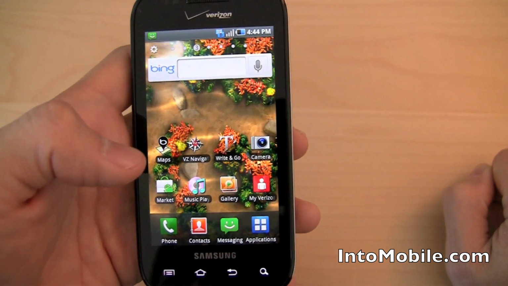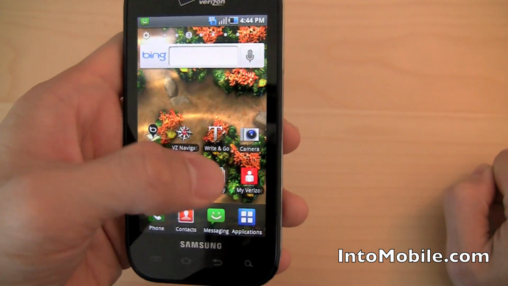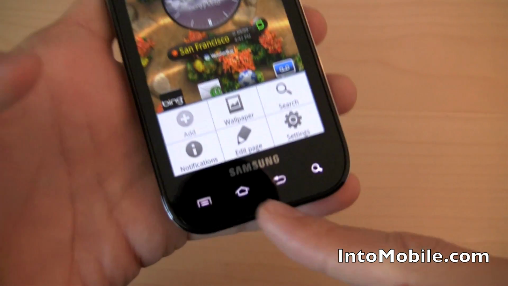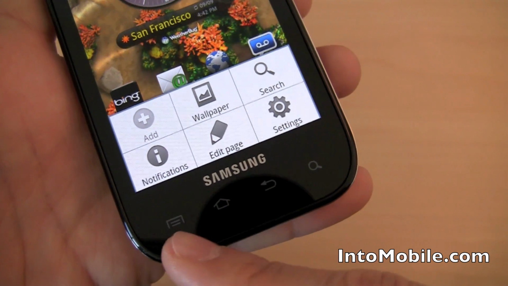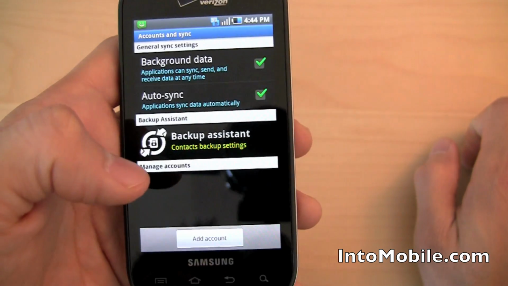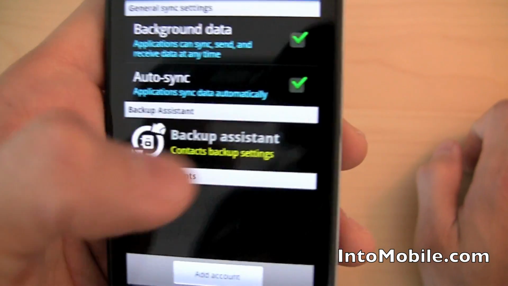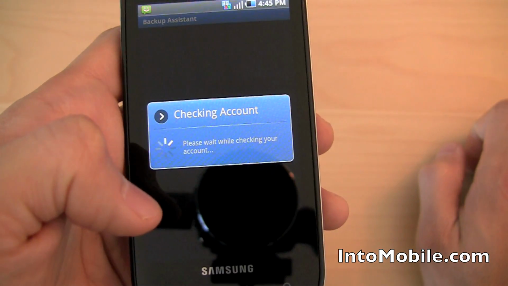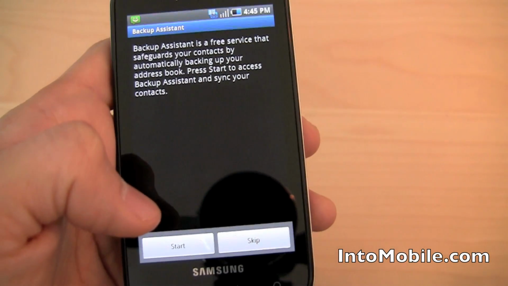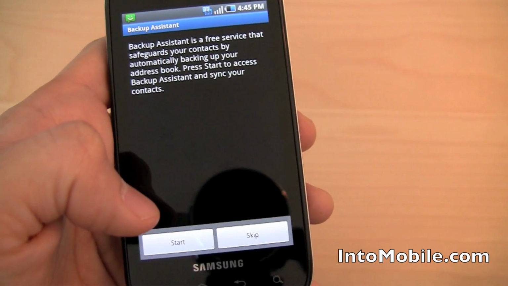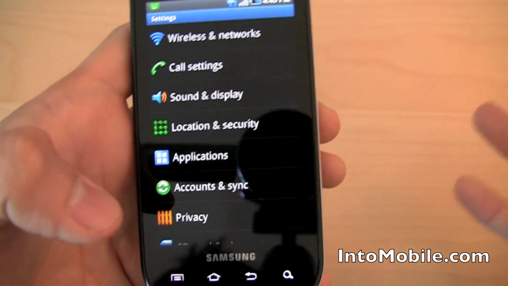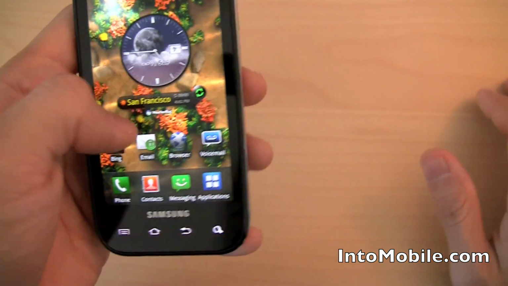But anyway, you have access to the Android market, which is cool. You do have a couple other cool features. If I go into menu, these are the menu buttons, right? Or these are the navigation buttons: menu, home, back, search. If I go into settings, and I check out accounts and sync, notice I have a backup assistant. This is a Verizon feature, and I could back up all my contacts and messages right to this backup service, and that'll keep me basically safeguarded against ever losing my phone. Because if I lose my phone, I just go download Backup Assistant on my other phone and have it download all my contacts, and I'm good to go.